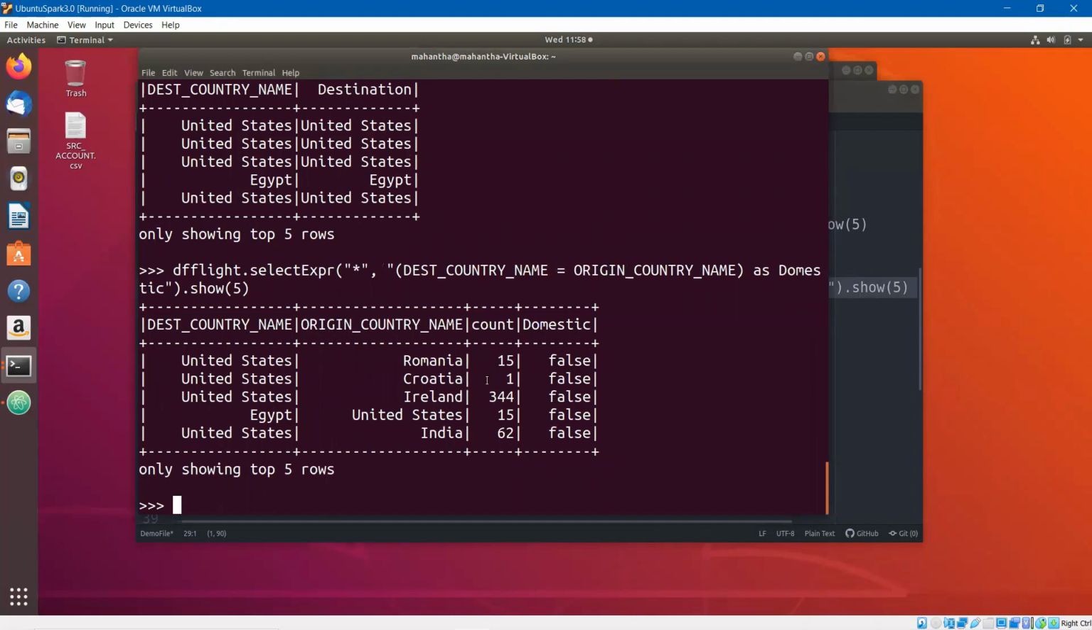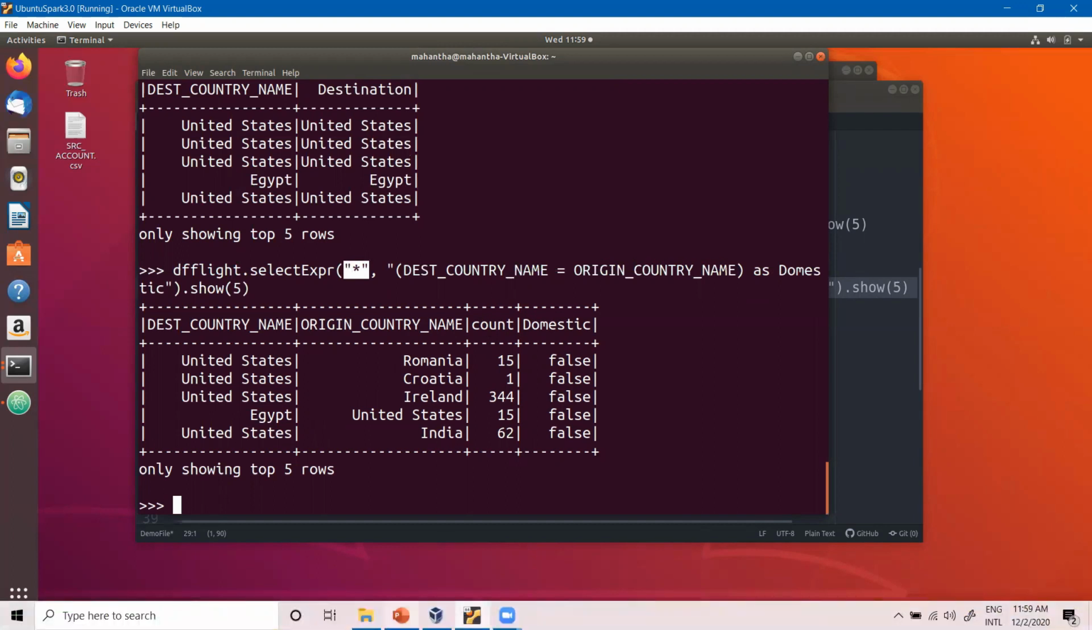There you go. Wherever the destination country name is not the same as the origin country name, you can see a boolean value of false here. The idea here is we are trying to combine the expression along with the selection as well. So that is how select expression works.